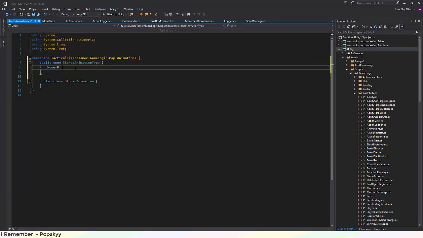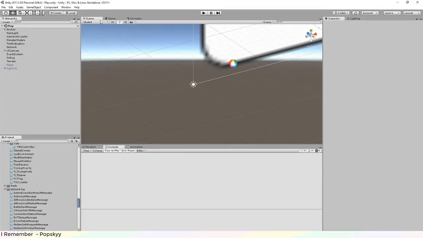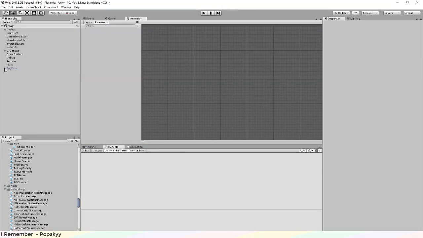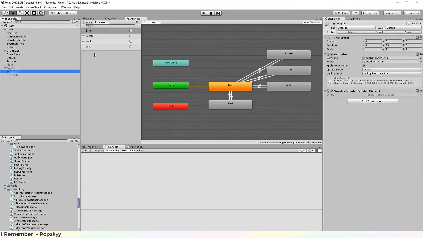Okay, so here, I guess we'll need to have an action and a wait. And then we'll have the actual animation types. So far we have move, rotate, and set animator parameter. And that's the booleans and floats and all that type of thing in Unity's animator class.